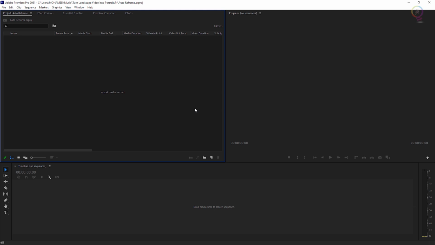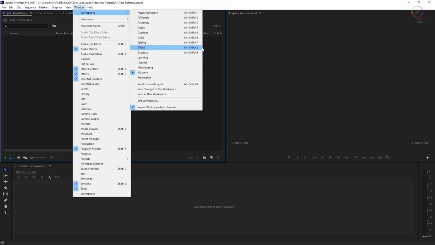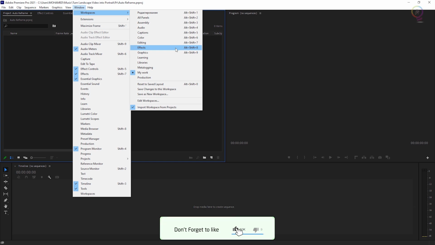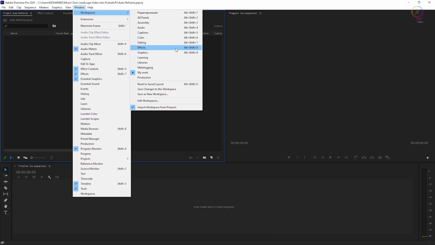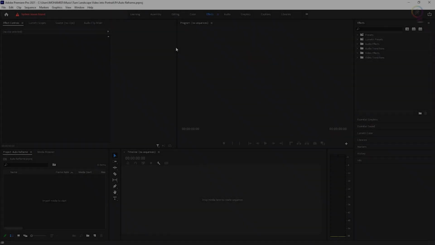After opening Premiere Pro, make sure you are in the Effects workspace by going to the Window menu, Workspaces, and choose Effects, or you can use the keyboard shortcut here on Windows, Alt plus Shift plus 8. And if you are on Mac OS, it will be Option plus Shift plus 8.